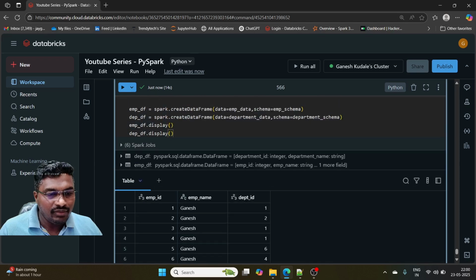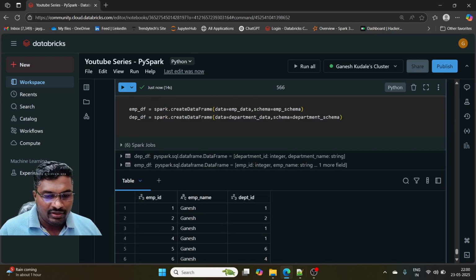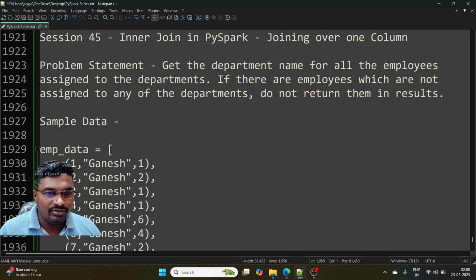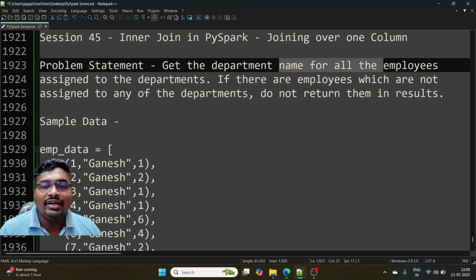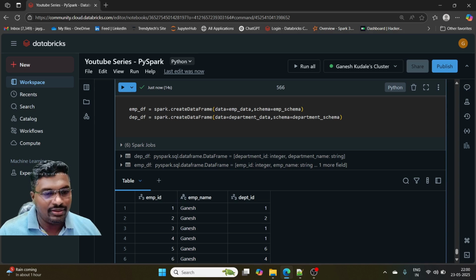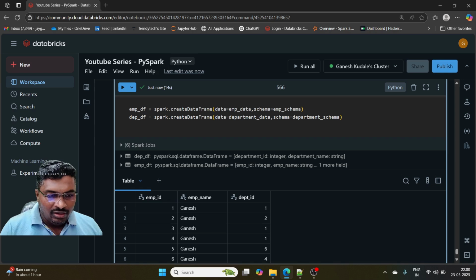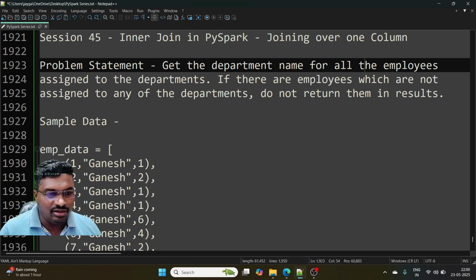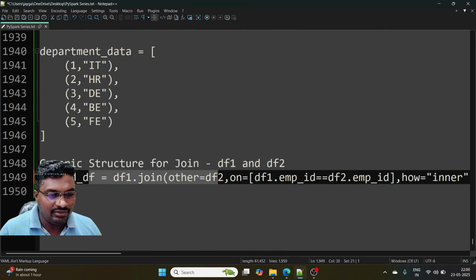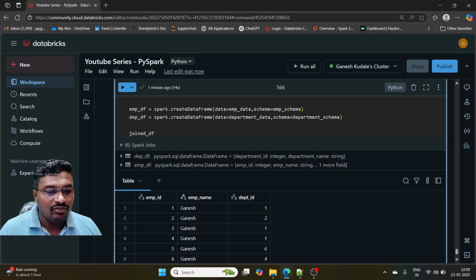Okay. Now what I want to do is, what's the question? I want to get the department name for all the employees. So what I want as output columns are employee ID, employee name, department ID, and department name, right? So as per the generic structure of joins that I have explained, using this generic structure, I'll create a join df.